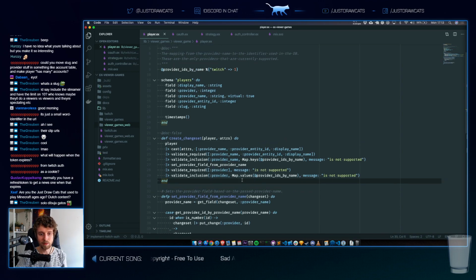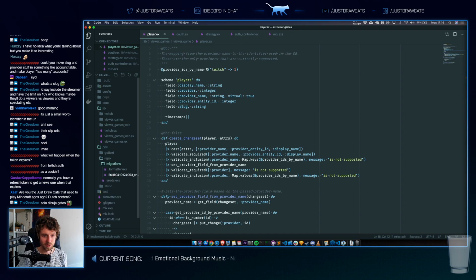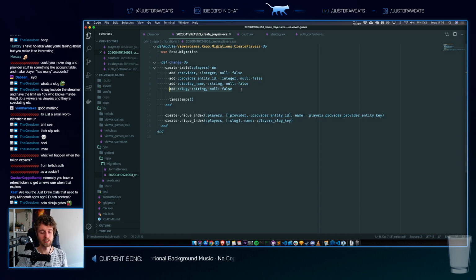The last thing that we need to do, which is what I'm going to be working on today, which I've taken already 33 minutes to even explain what this app is going to do, is the slug field. On the migration side of things, we have specified that we cannot insert a player without passing a slug.